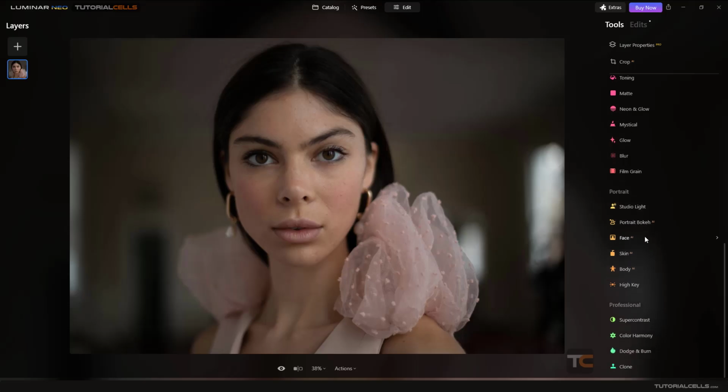Okay, let's explain the tools that are on a portrait. The portrait tools, you can adjust and edit the portrait. First tool is Studio Light.